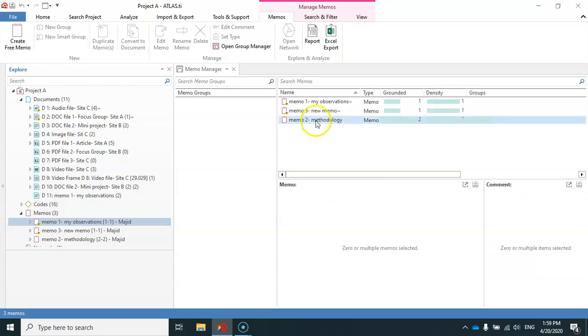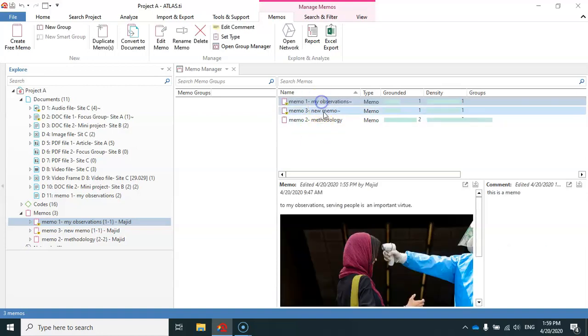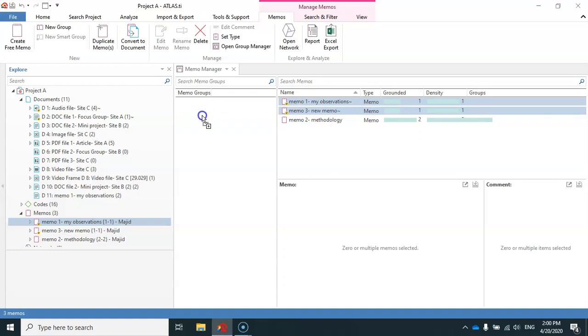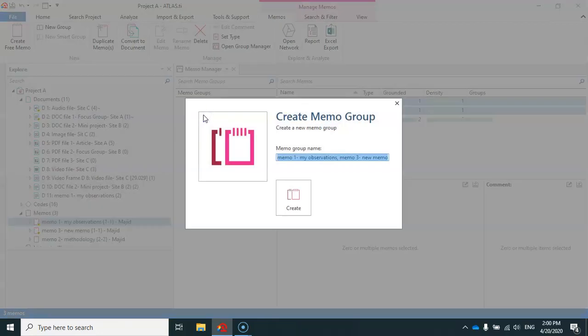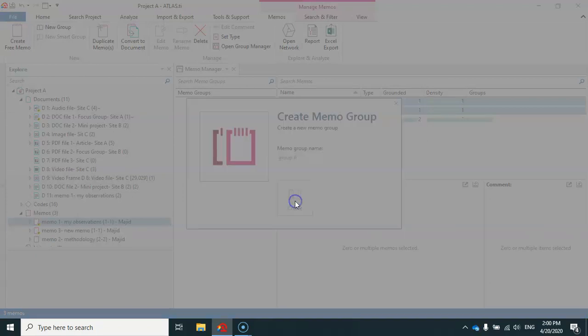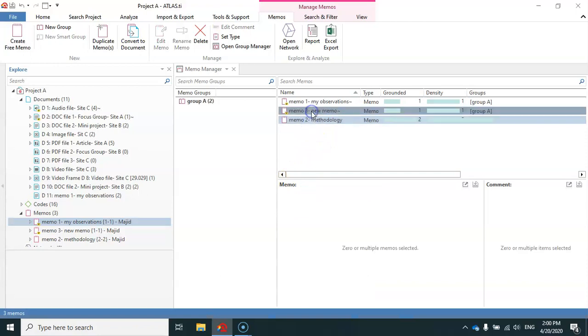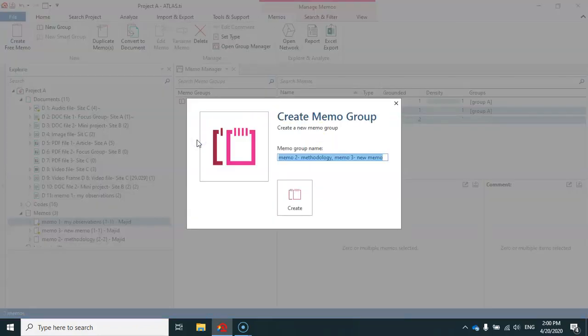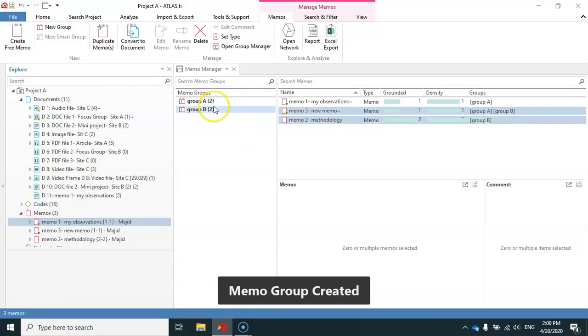All right. There are some other options. First, let's focus on grouping the memos. If I want to group the memos, I can simply select the memos and then drag and drop them to the memo groups panel and then provide a new name. So group A. I also select memo 2 and memo 3 to create group B.